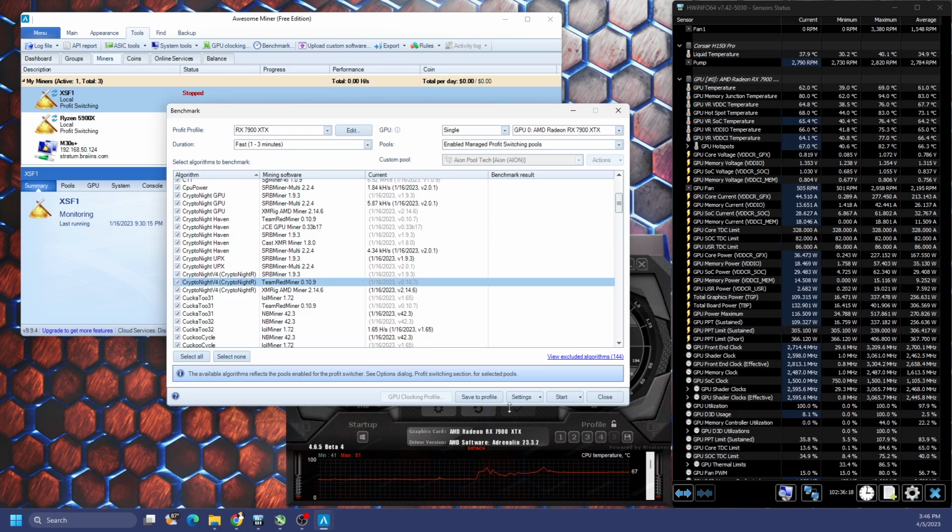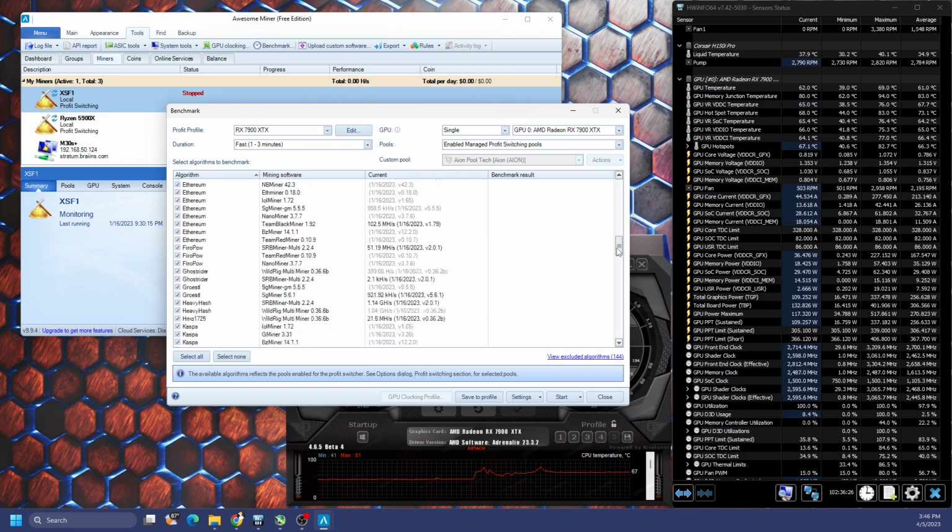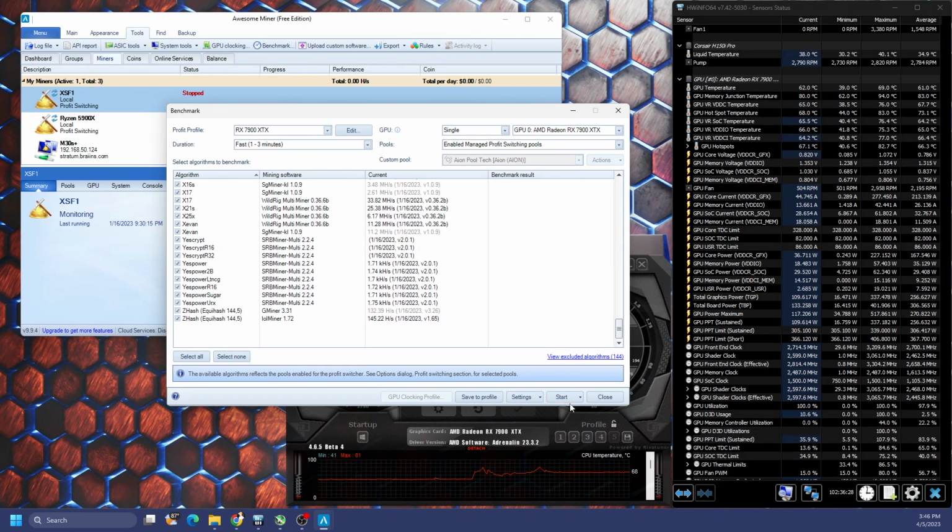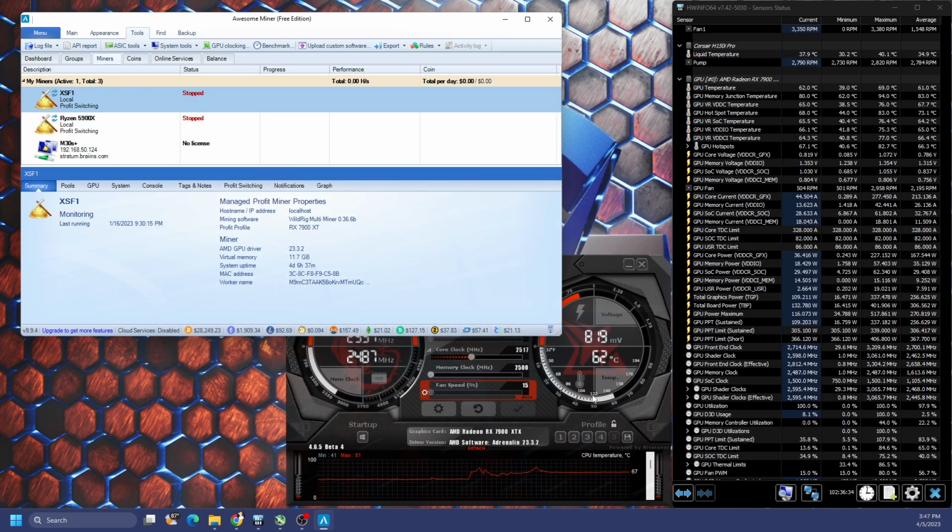So basically, once you run this benchmark by clicking Start down here in the bottom right-hand corner, it goes through. It's going to take some time. Different windows are going to pop up throughout this entire time. Once that is done, you're going to click Save to Profile. Save to Profile, then close this out.